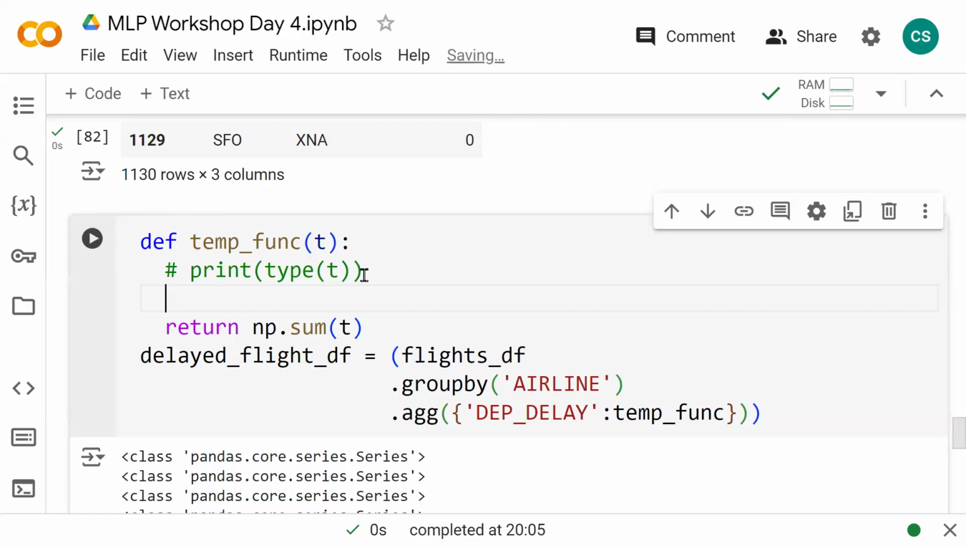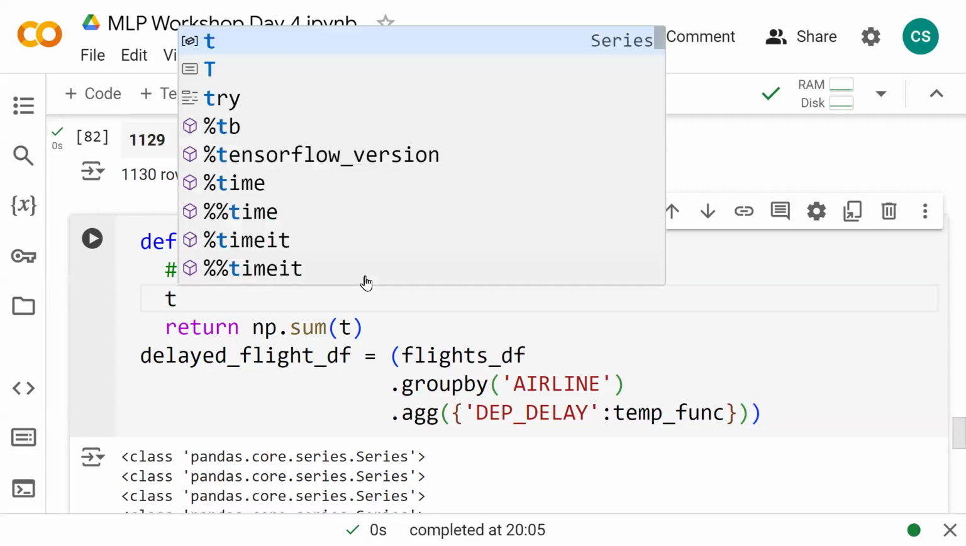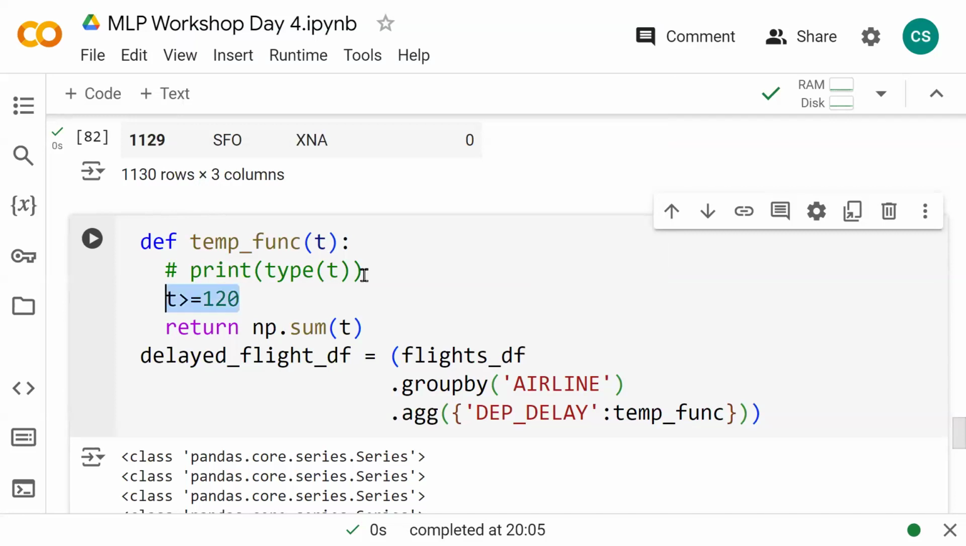Just one modification. Since it's a series object, I wouldn't recommend using a for loop because we don't have to. We can really use something like this: t greater than or equal to 120. This is going to return a series in itself with true and false. If the delay is more than or equal to 120, then it's true. What we want to do is np.sum. You sum all these counts and then divide by the size of t. Am I right? Oh, correct. So I need not establish the loop. Correct.